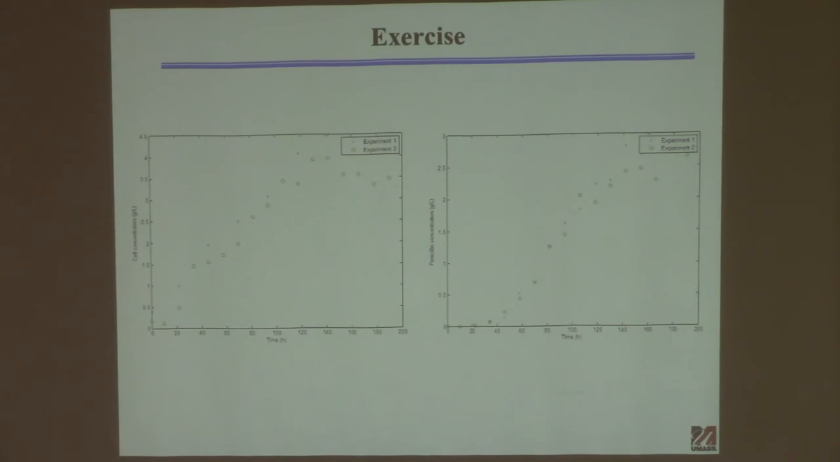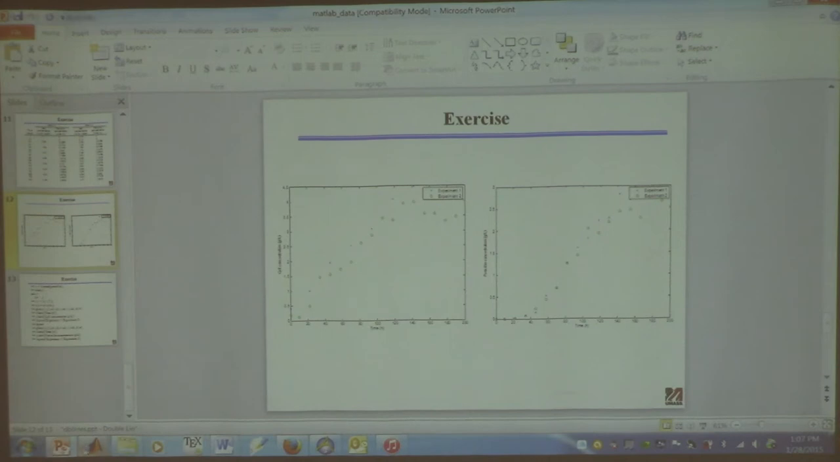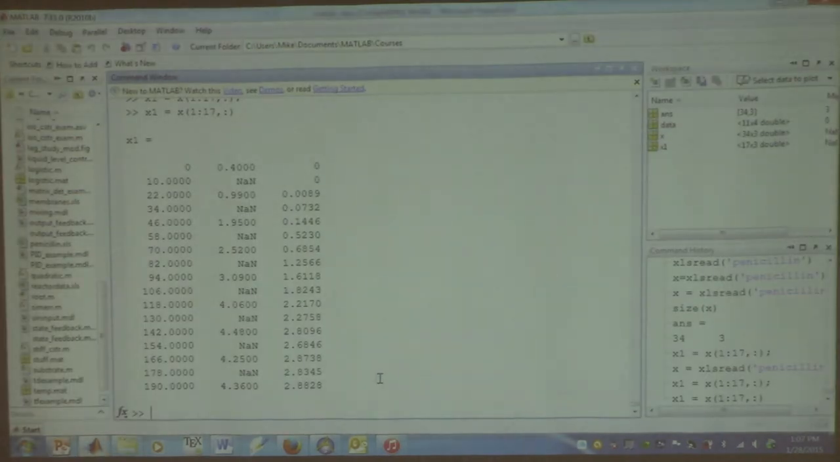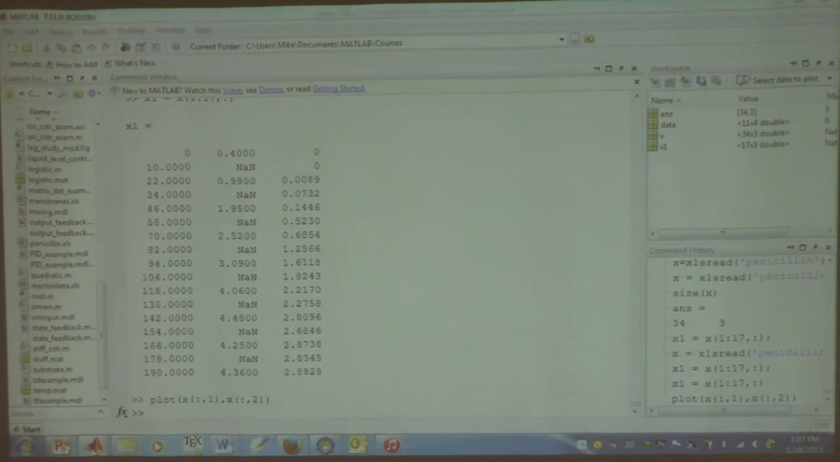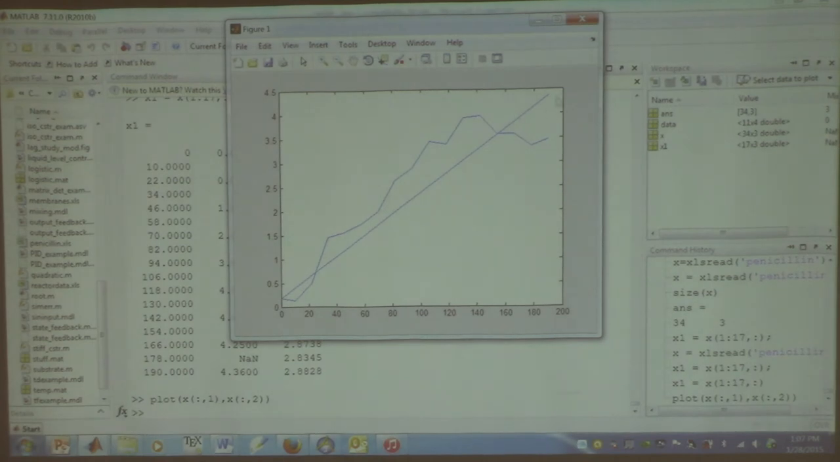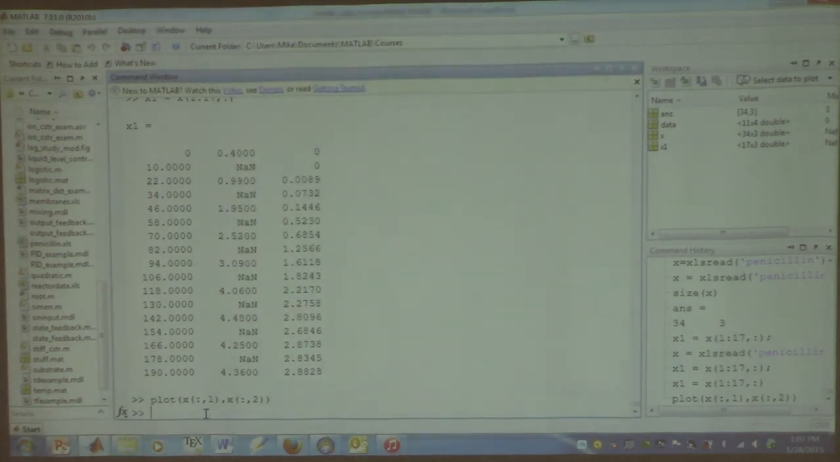If I just plot, if I don't do any manipulation at all on this problem, so I called it data, I think. No, I called it x, right? So if I plot x, let me put some symbol. Red, that means red circle, okay?